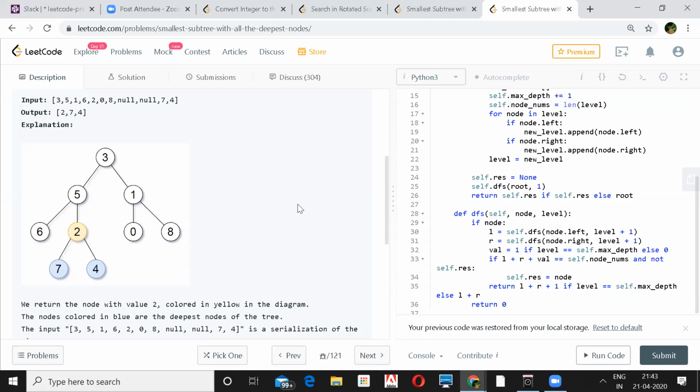So I have got 4 levels, and the 4th is the deepest level. That means I'll start going up and check all the levels so that I get the deepest node from that level. So basically, I know that the deepest level is 7 and 4.